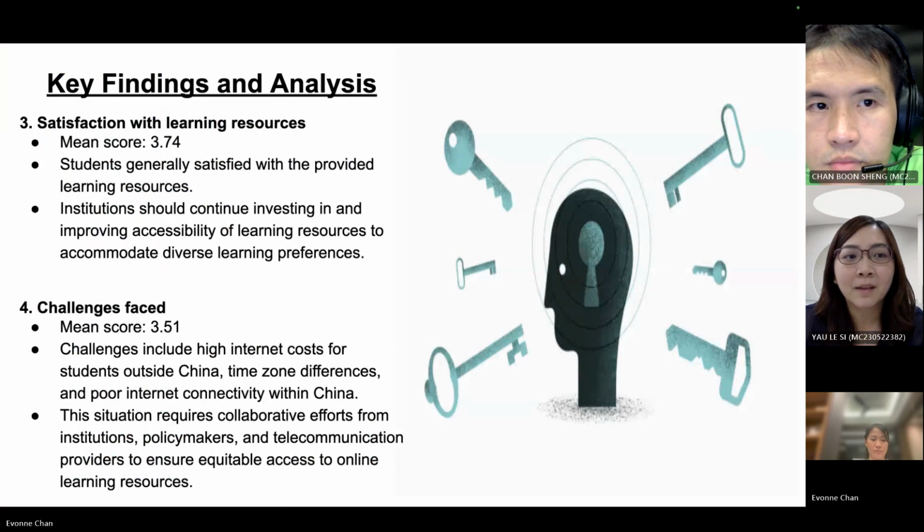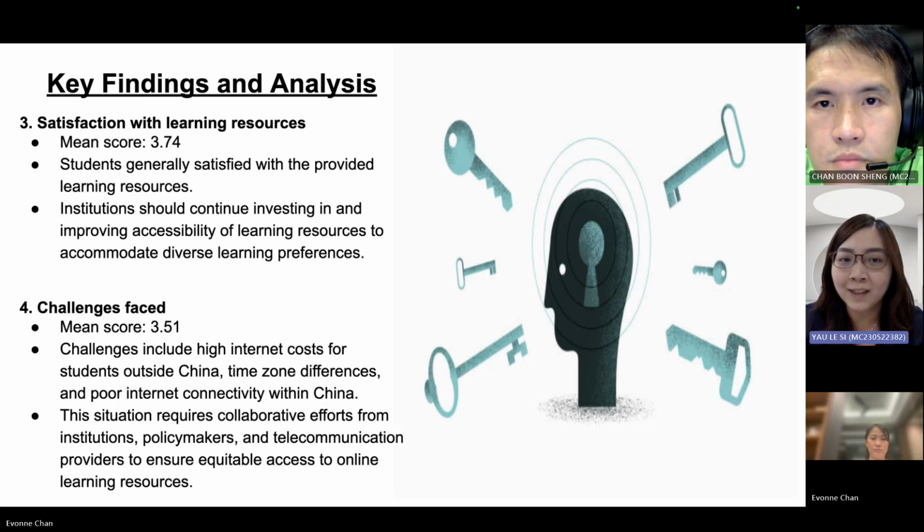Third, satisfaction with learning resources. The mean score was 3.74. Students were generally satisfied with the provided learning resources. Institutions should continue investing in and improving accessibility of learning resources to accommodate diverse learning preferences.